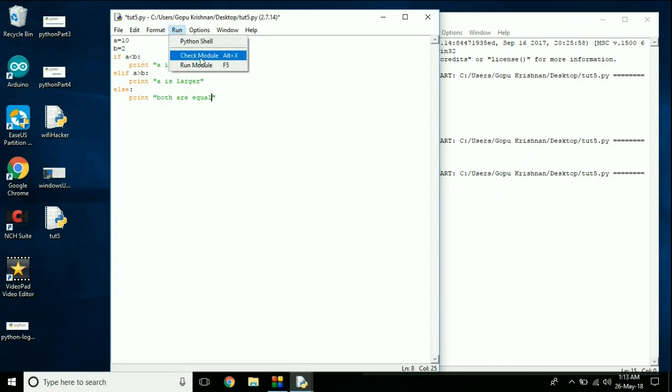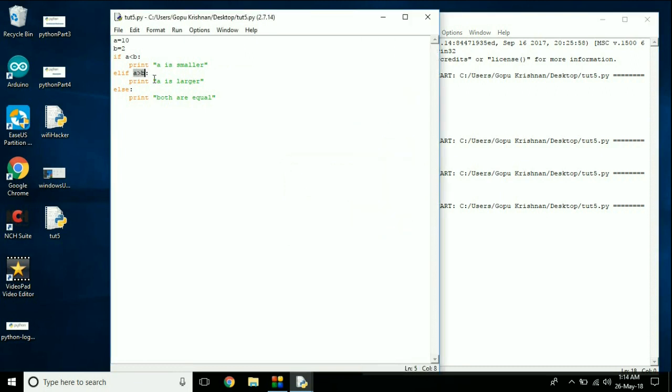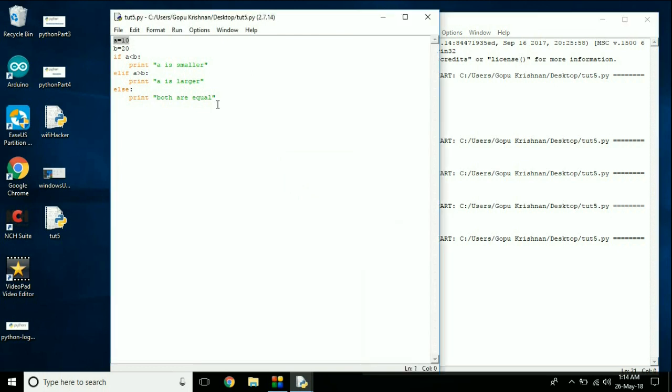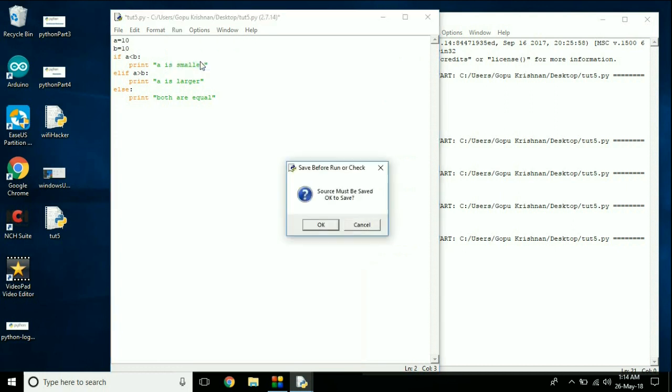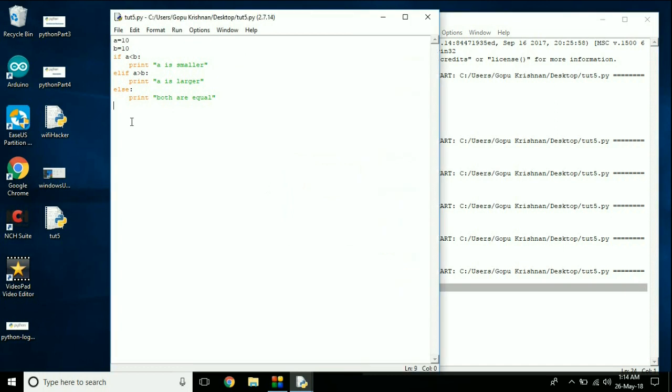Then we will run this. So yeah, A is larger. A is greater than B, hence this part has worked, so it has printed "A is larger". Next we will change this value to 20, then run this. The result is "A is smaller". Then we will make both values the same. "Both are equal". Okay, this is how if statements work.